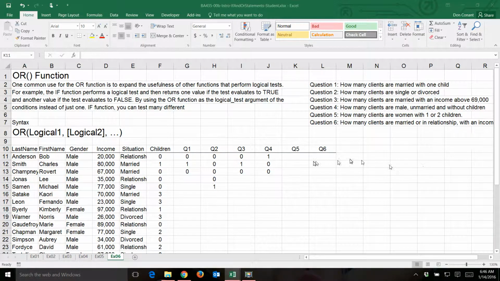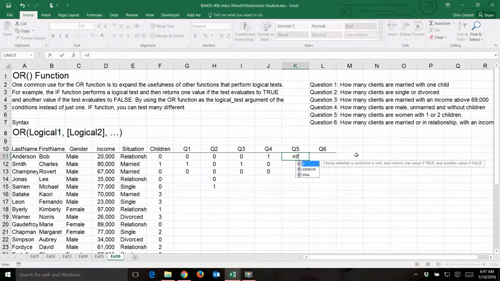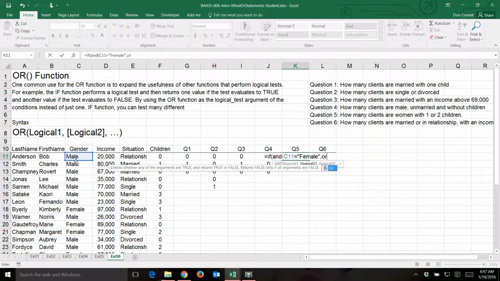Question 5, how many clients are women with 1 or 2 children? So we're going to use the if statement here, equals if, and we're going to check to see if C11, which is gender, is equal to female. Put that in quotes since it's text. Then we'll add an or statement, because either one of these could be true.